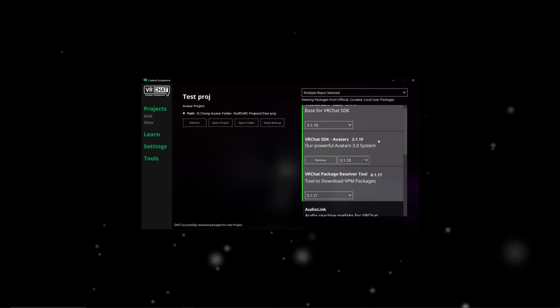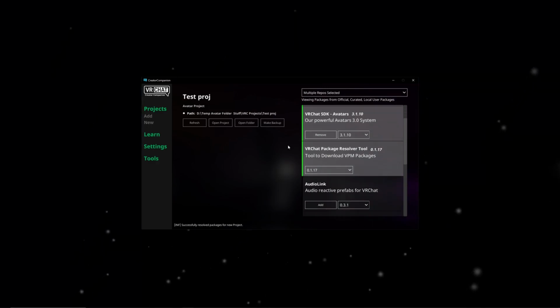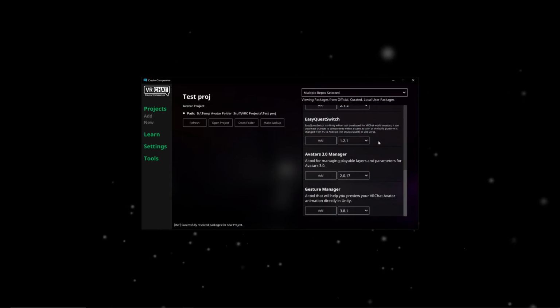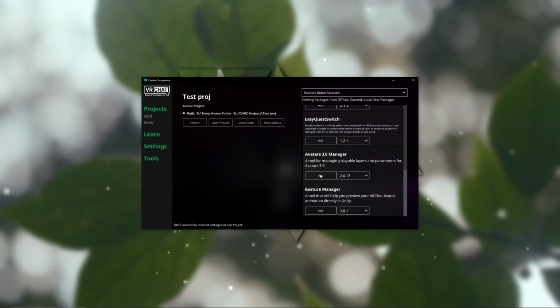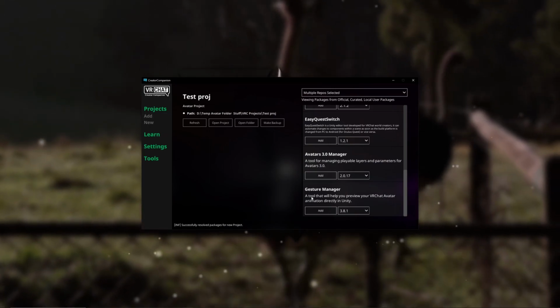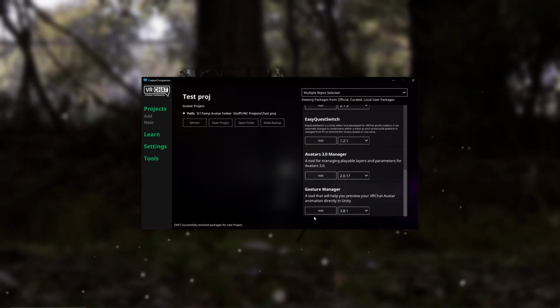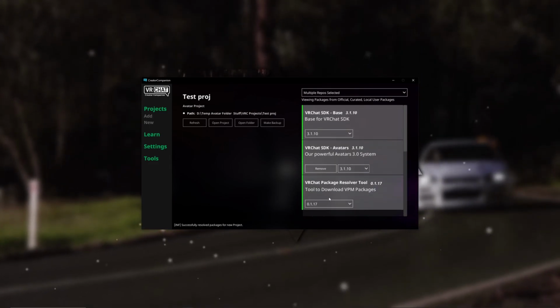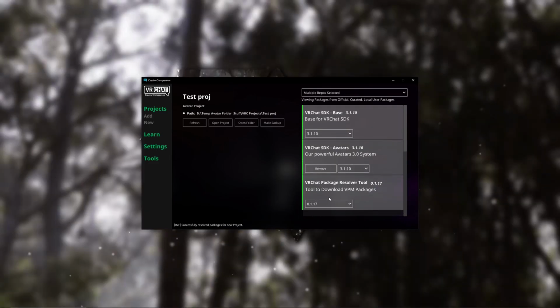That might be different in the future. This should already be there since you chose the avatar template. Same thing with the VRC package resolver tool. All of these you're not going to need. You can add these if you plan on editing in the future, using the 3.0 manager to manage your playable layers and your parameters, or if you want to test gestures and other things, you can use the gesture manager as well. But for strictly uploading, this is all you're going to need.